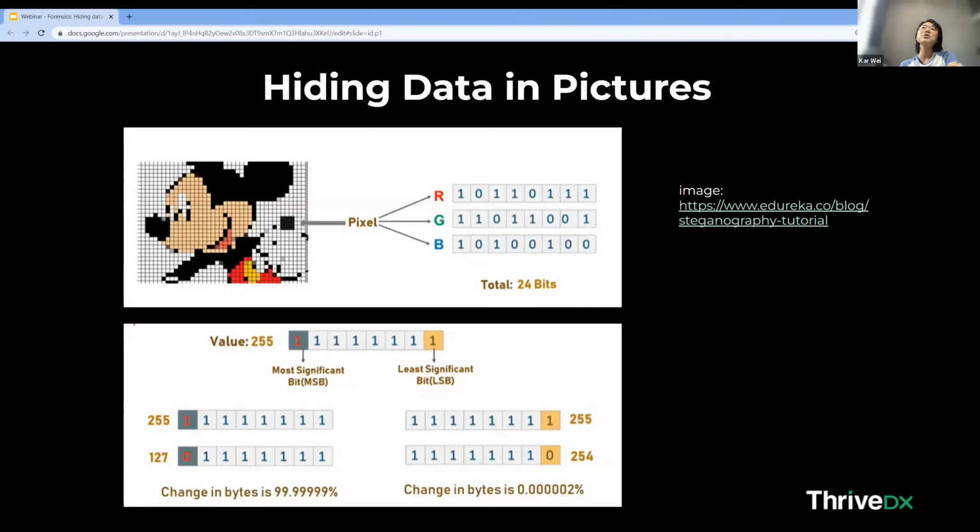So let me try to explain how this least significant bit method works. Every digital image is made out of pixels, and each pixel has a different RGB value. You can see this Mickey Mouse image here. Each pixel has different RGB values, and the RGB values basically consist of 3 numbers from 0 to 255 that describe the color gradient across the red, green, and blue color planes that make up a specific color.